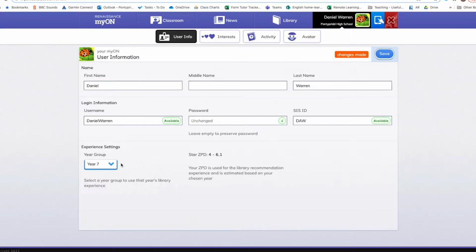So to start off with, if you're in year 7 and you have a ZPD of 4 to 6.1, great, you can change it to year 7 and that'll be your ZPD. However, if your ZPD is higher, for example, you might click on year 9 because you've got a quite high ZPD of 4.5 to 8. However, if it's lower, you might click on year 4, for example, which would have a ZPD of 2.6 to 3.6. So don't worry about the year group, worry about the ZPD that it shows you on the right-hand side. Once you've done that, click Save.